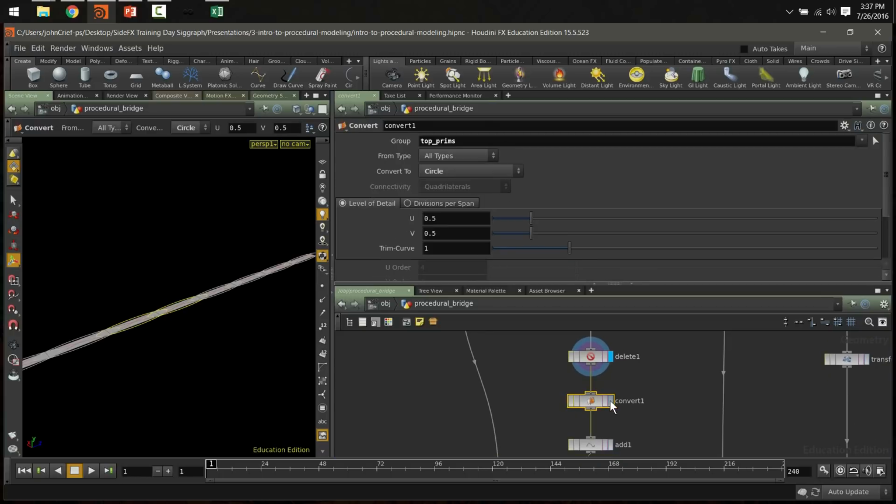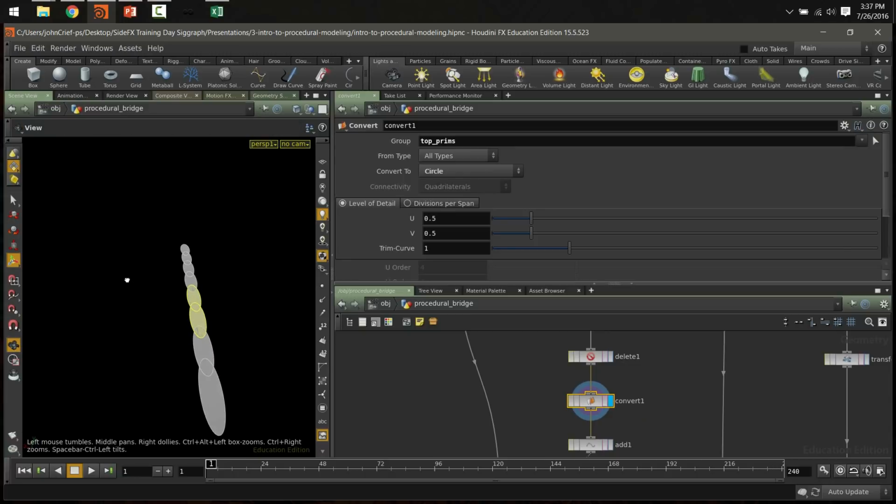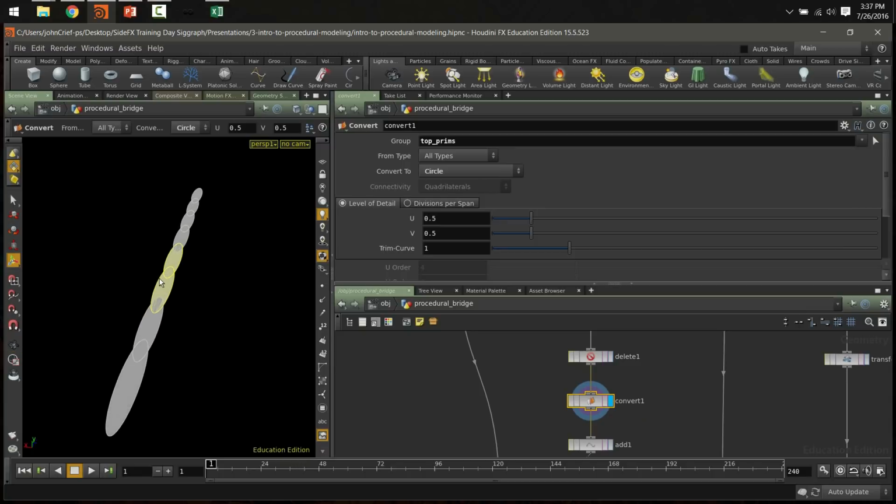Those top primitives, I'm going to convert those into circles. Now that seems a little odd at first. You're like, that makes no sense, there's no circles in there. Well, what the circle does is it puts a single individual primitive with a point dead in the center of it, based off of whatever that polygon was that's on top. Now, what does all that mean?